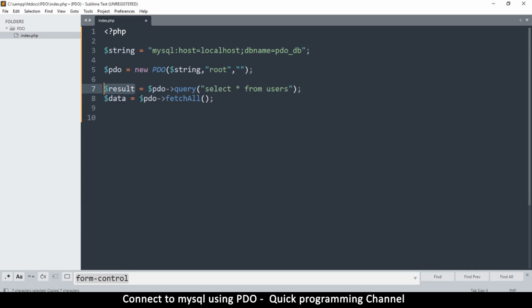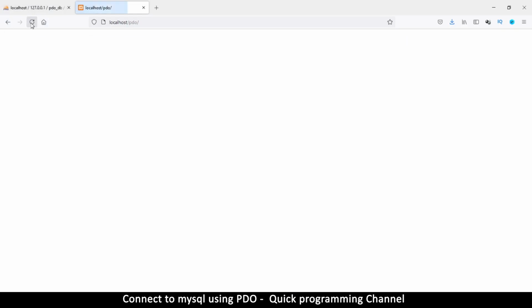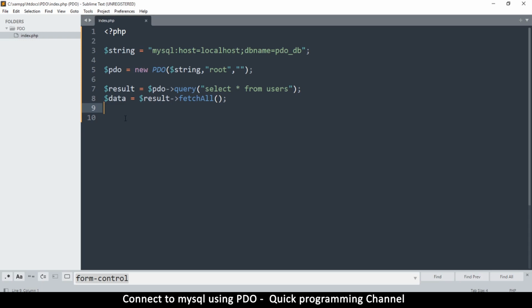Okay. So I will use result to fetch the result into data. This can be a variable, it can be called A, it doesn't matter. So that should work now, and refresh. So you see we get nothing. It means no errors there. That is good news.